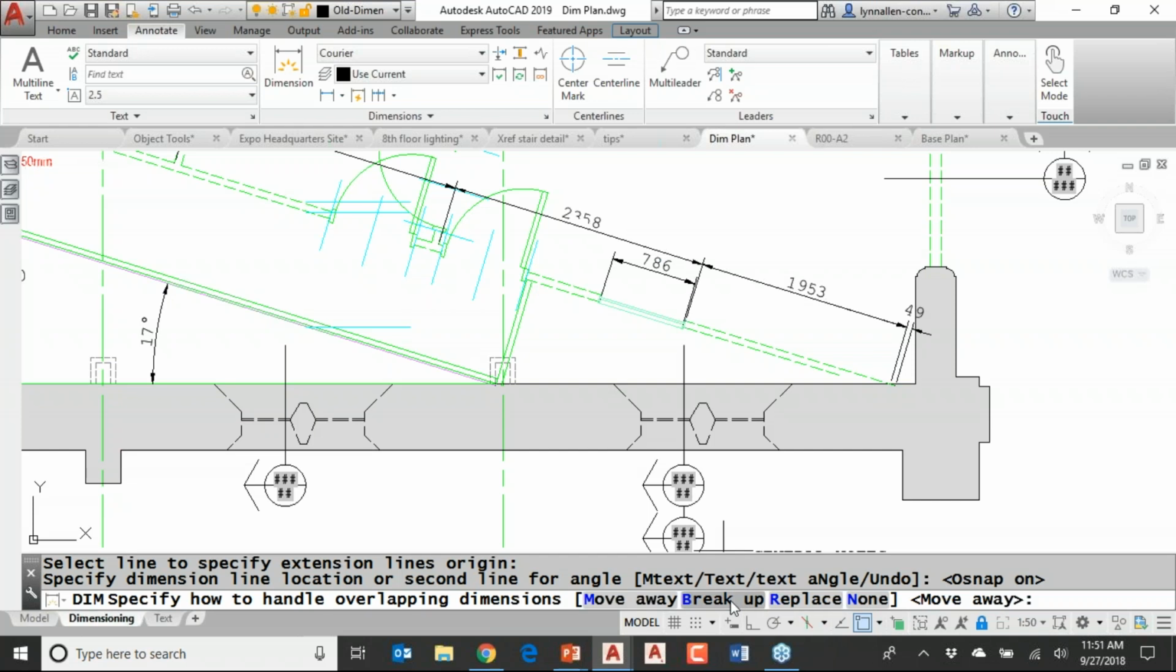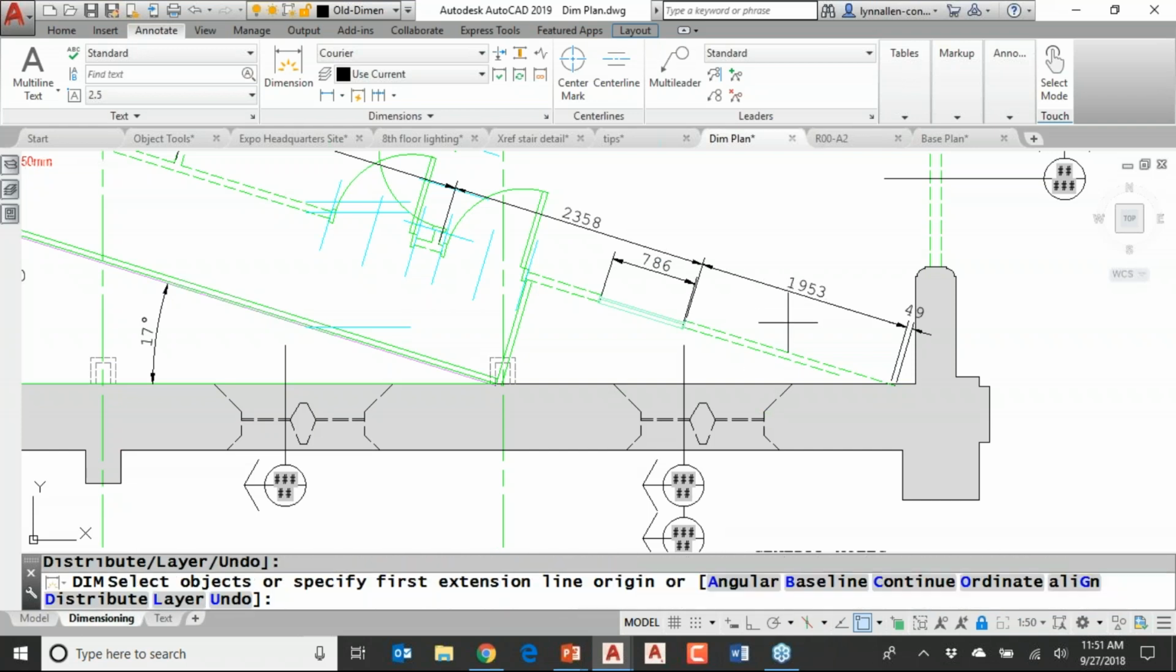Let's try break up. Check that out. Oh, now it's a continued dimension. I just put it right in the middle of that dimension. How awesome was that? Easy, easy, easy. So once again, I still have not left dim mode.